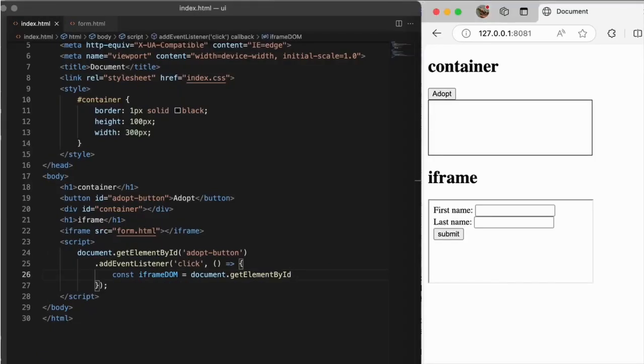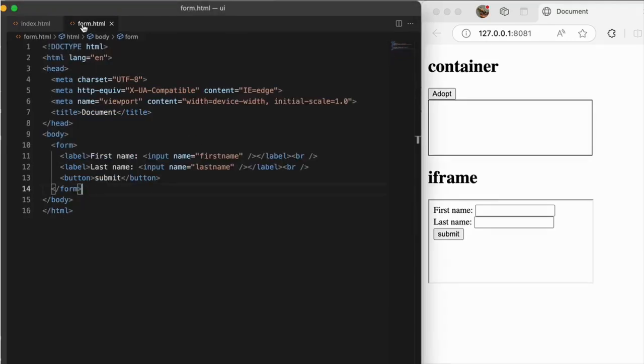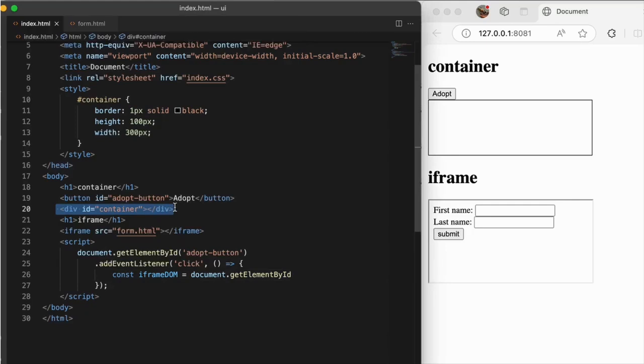Document instance methods. First, let's look at Document.adoptNode. I have two HTML files in my web server, index.html file and form.html file. In the form.html file, I have a form element. Inside the form, I have two label and input pairs. In the index.html file, I have one div element with ID value container.